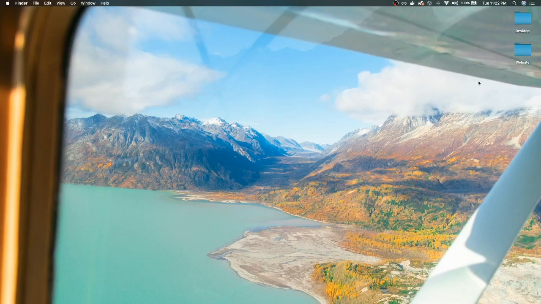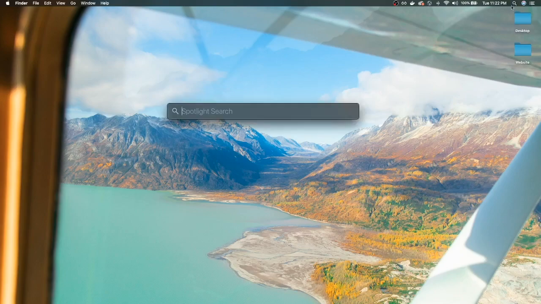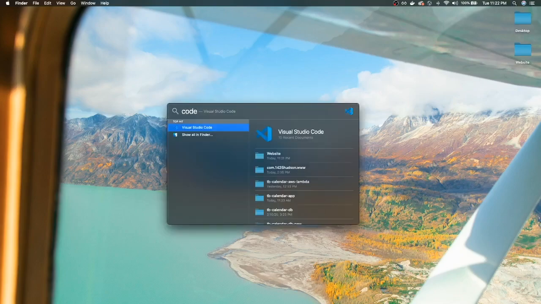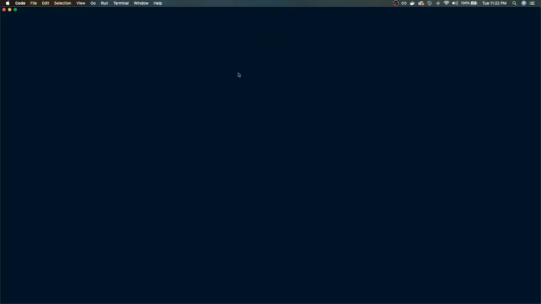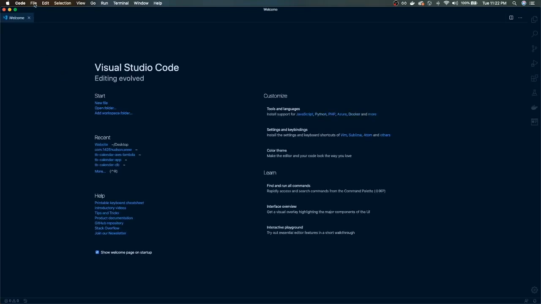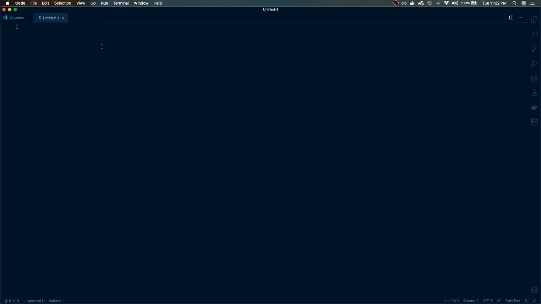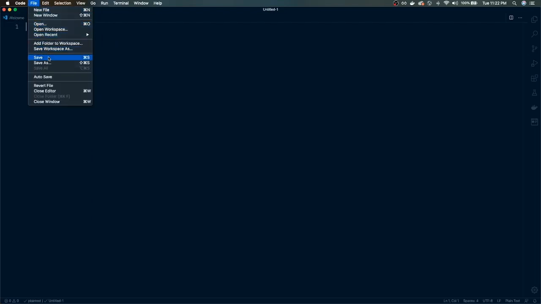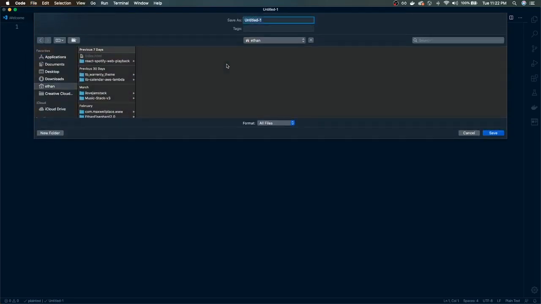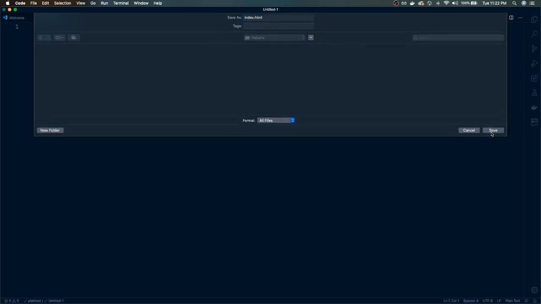Next, we're going to create our index.html file. This will be the homepage of our site. Let's create one by opening up VS Code. We can do that by going to our Spotlight, typing in code, and top hit Visual Studio Code. Then we can go to File, New File, File, Save, and name it index.html. And then we're going to go to our desktop, find that folder we created, and save it within it.